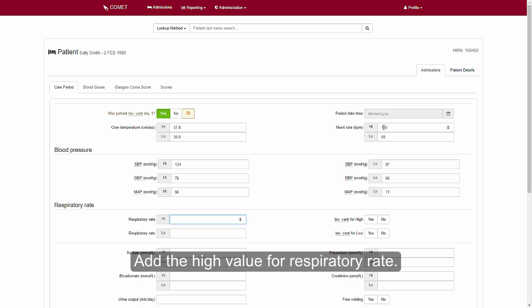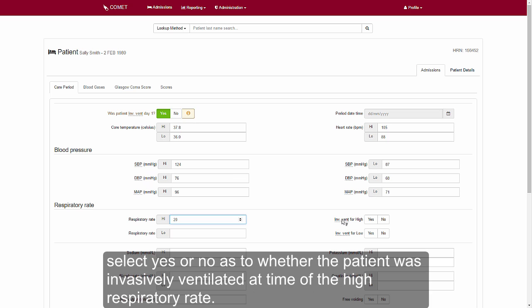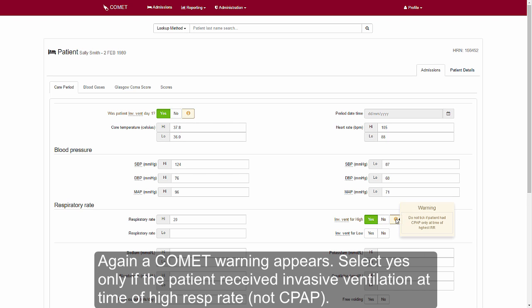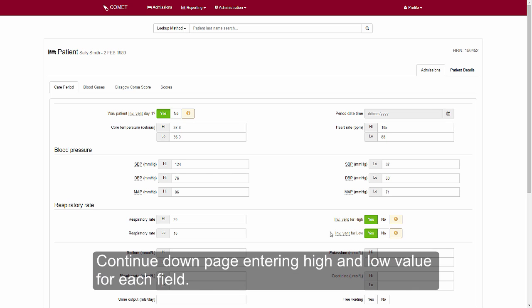Add the high value for respiratory rate. Select yes or no as to whether the patient was invasively ventilated at the time of the high respiratory rate. Again, a comment warning appears. Select yes only if the patient receives invasive ventilation at the time of high respiratory rate, not CPAP. Continue down the page, entering high and low values for each field.